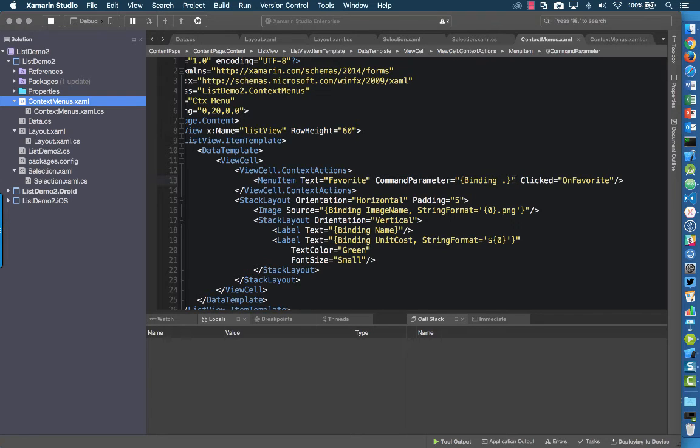Now the command parameter attribute, we can use data binding with it. However, in the past what we've done is we've bound to a specific property such as name or unit cost. In this case, using the dot is going to bind to the product itself. So let's see how that's going to look in the code behind.